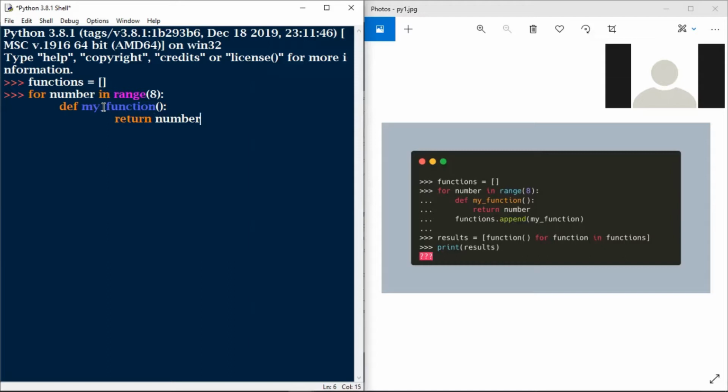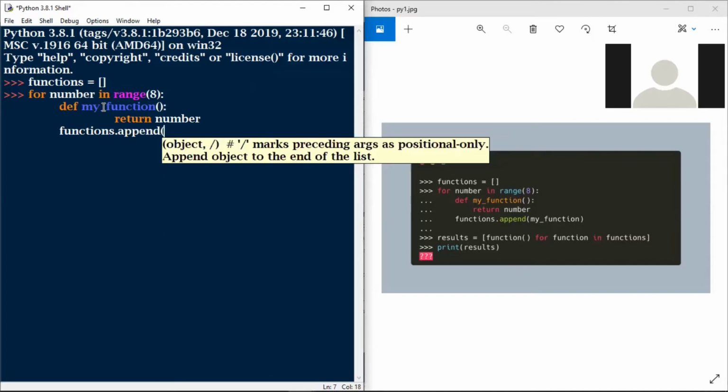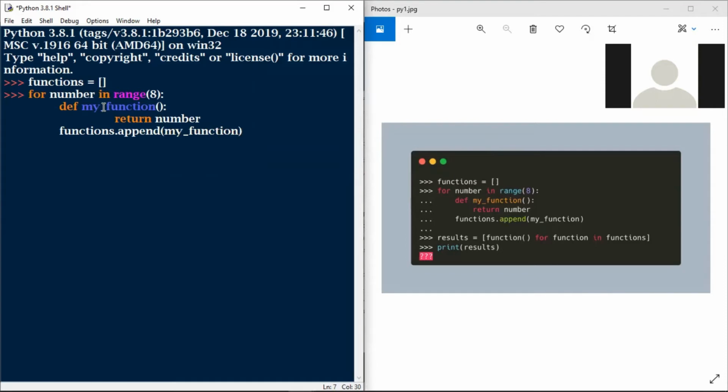As it returns the number, what I want it to do is append whatever is returned by this function into my functions, the outside variable, dot append. You remember we use append to add items to a list. And what will it append? My function.